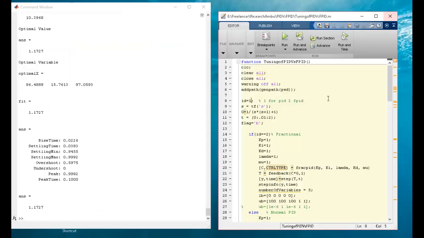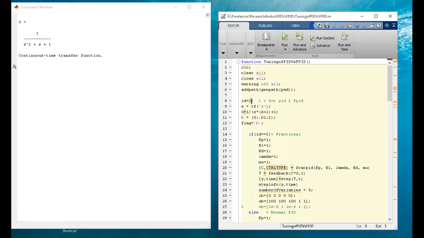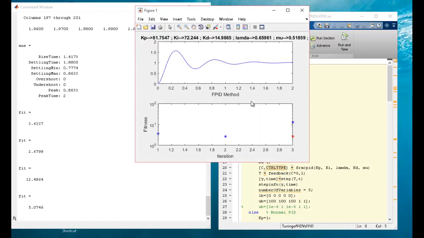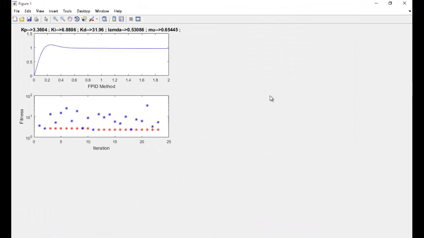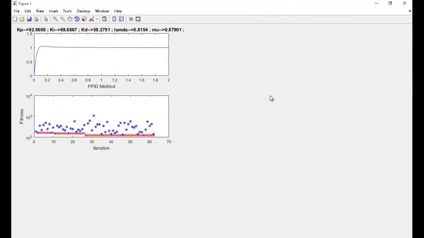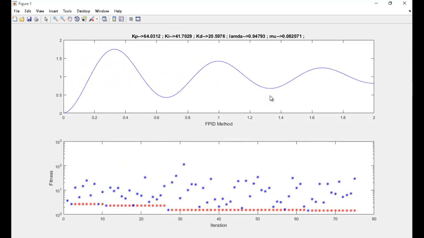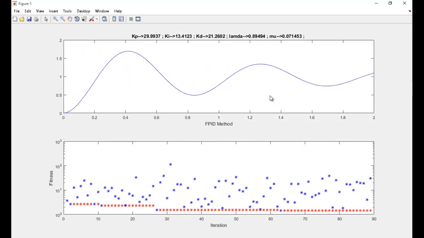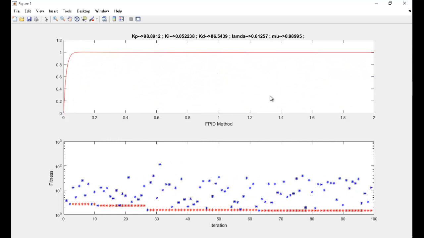If you move on to the other section, we just assign 2, then run the code. It's a fractional order PID controller. It has more parameters like KP, KD, lambda and mu. After 100 iterations, it gave the output like this. Here are the optimal parameters of lambda, mu and KP, KD.